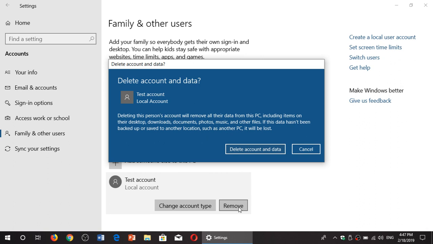Delete account and data or not. And it says deleting this person's account will remove all the data, including items on their desktop and downloads and every folder created with that user. Everything is going to be emptied. So you just click delete account and data, and you let it be.